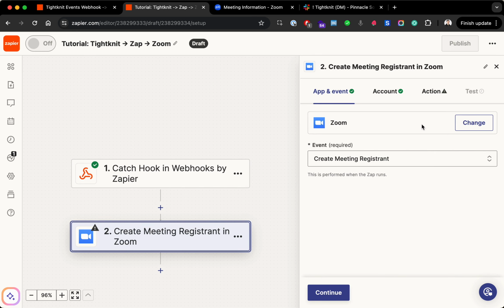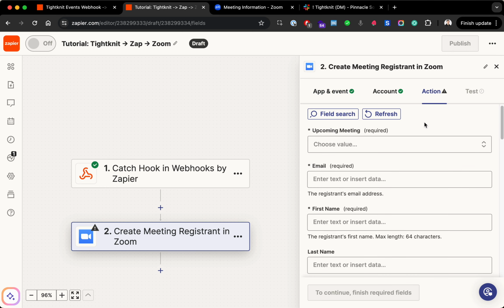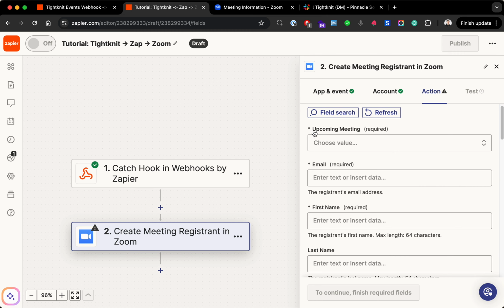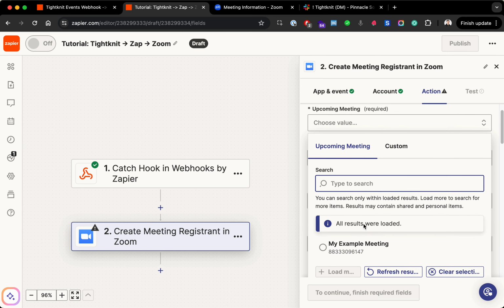Okay, so let's click on the Action tab for the Zoom meeting action. Now it's going to ask you which Zoom meeting you want to apply this to. Do not use this hard-coded option right here. This is a common mistake. What you want to do is rely on the data from the incoming webhook request.